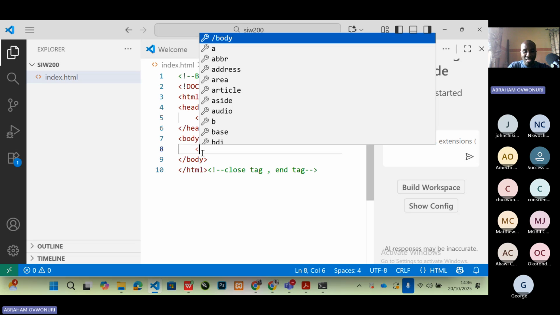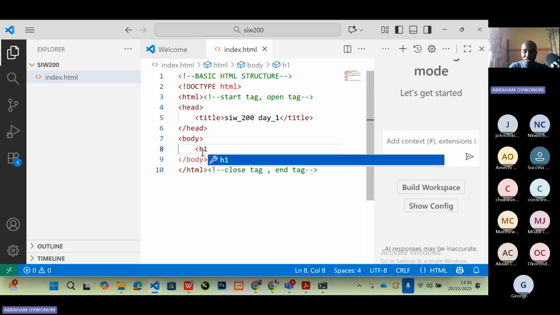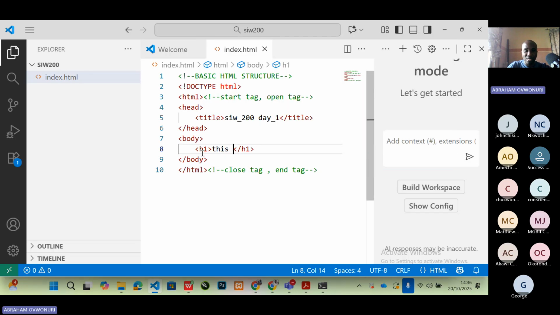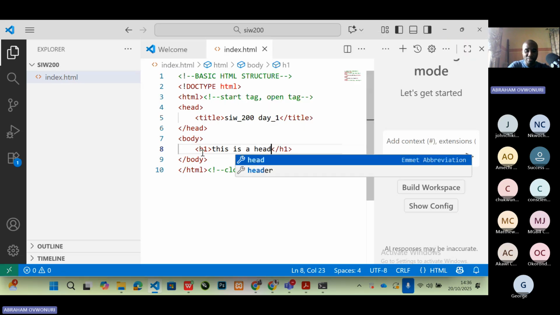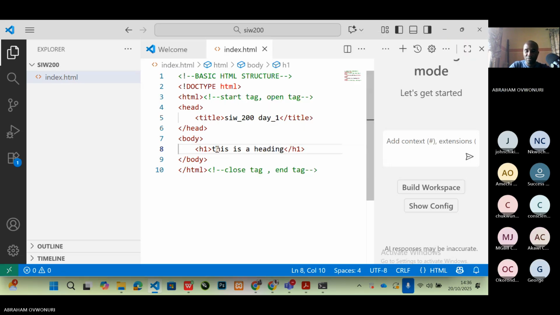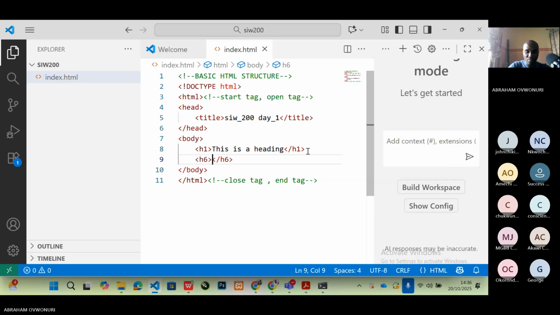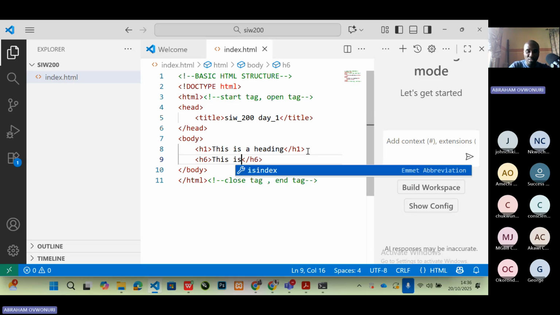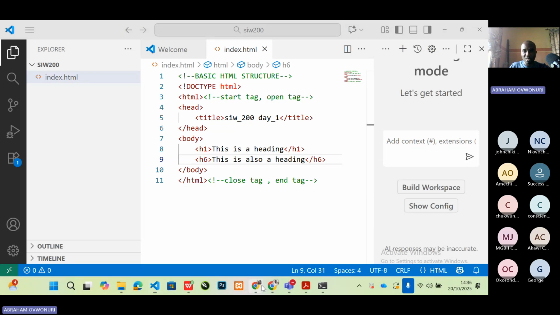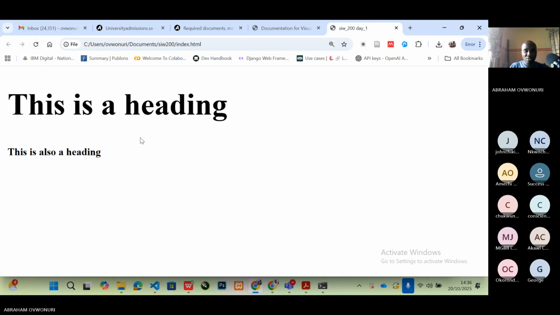So we have headers or headings, and they range from H1 to H6. H1 is the biggest. This is a heading. So let me also put H6. This is also a heading. If you do that and you go back to test, you see that it will show.